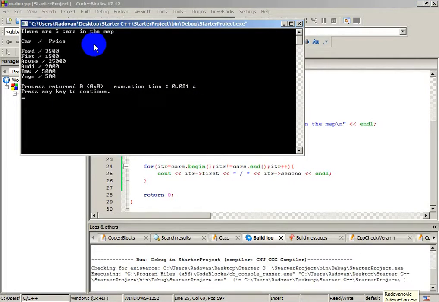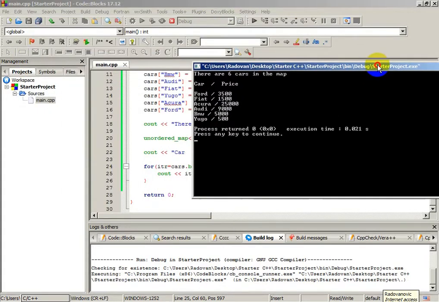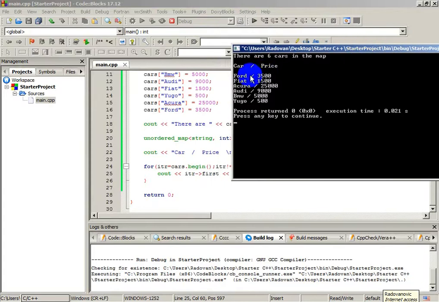As you can see, here it is. There are 6 cars in the map. We have a car and the price. We have a Ford, Fiat, Acura, Audi, BMW and the Yugo. Of course, as you can see, the elements in the map are not printed in the order we added them to the map, and this is the characteristic of the unordered map. It will not be printed the same way as we added them in the map.